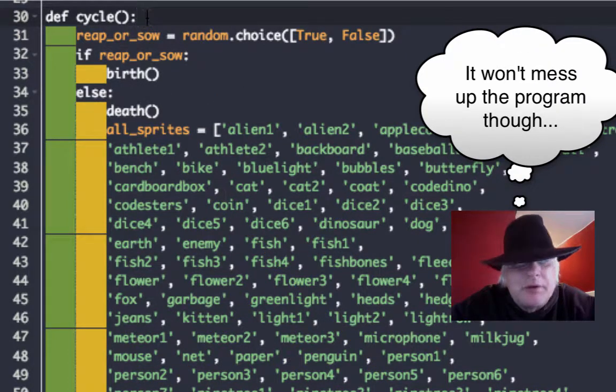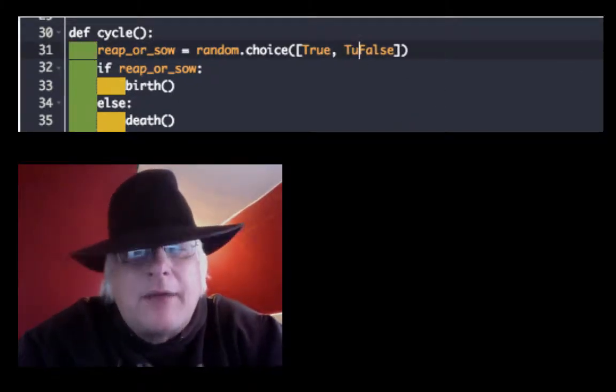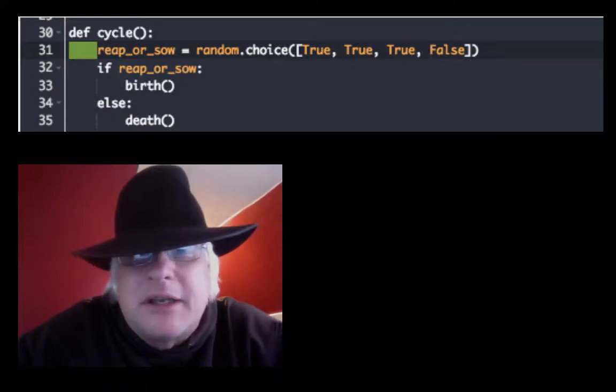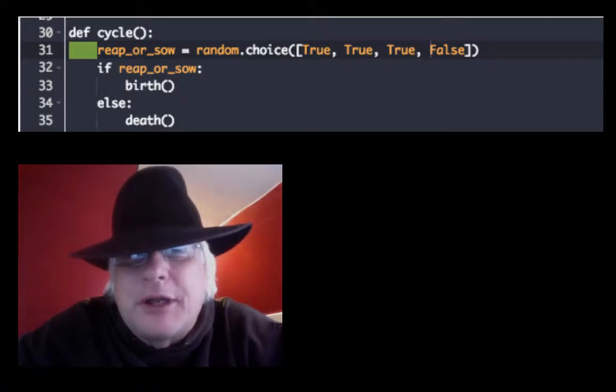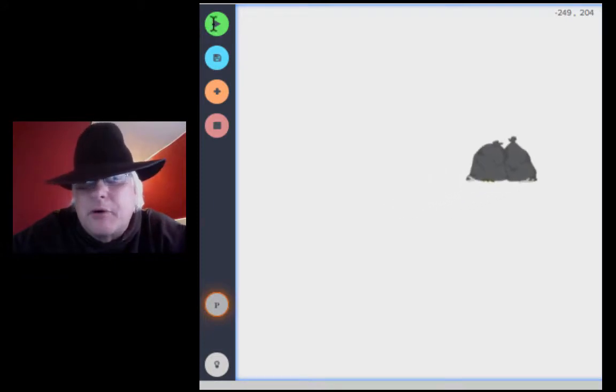You can make births more likely than deaths. In fact, let's do that as a closing experiment. Let's make births quite a bit more likely, and all we have to do is put a couple more trues in here so that we're really weighted now towards true over false, which in this scheme means birth over death. And now if we run the thing, I expect it's going to populate rather quickly by comparison to before.